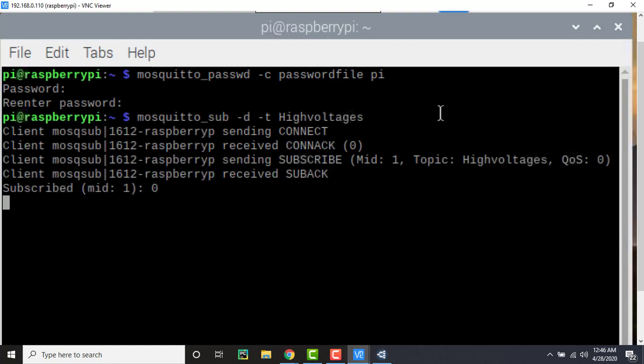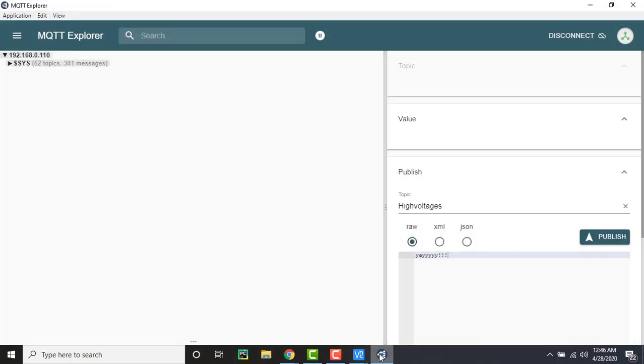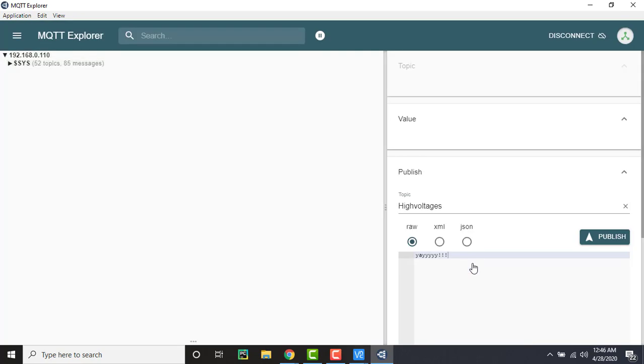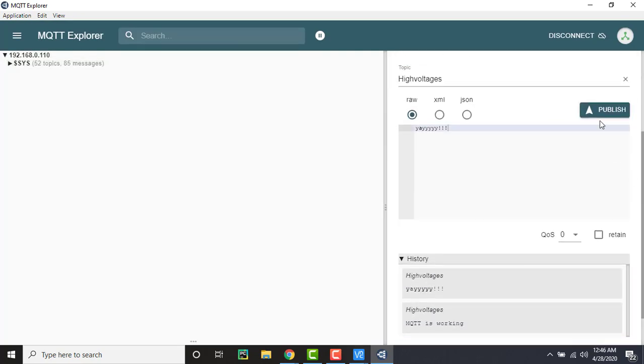Now let's check our broker from our laptop again. Make sure Pi and PC are on the same network. And now we can access the Mosquitto broker using username and password. So now we will enter host, port, username and password and then we will hit connect. After connecting, we can publish messages.